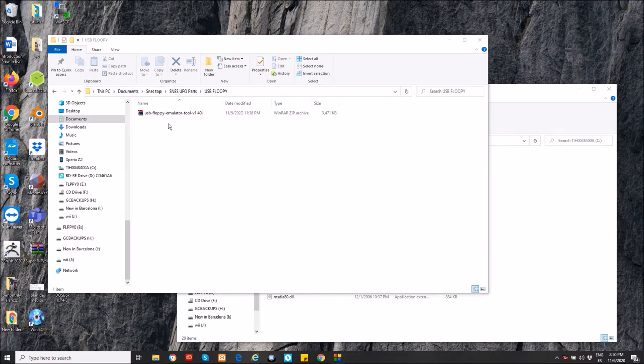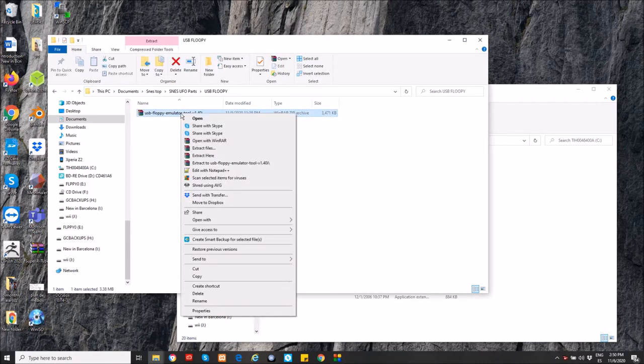So first you have to download this program on the internet. You can find it with the name. Just type in on Google Batch Manage Tool V1.40 and you will find it for sure. Okay, once you have it, you just have to extract it.